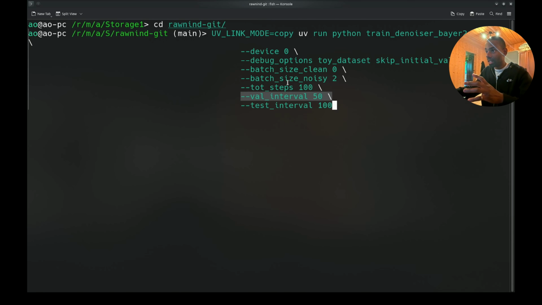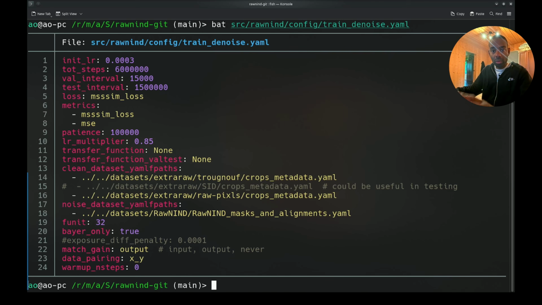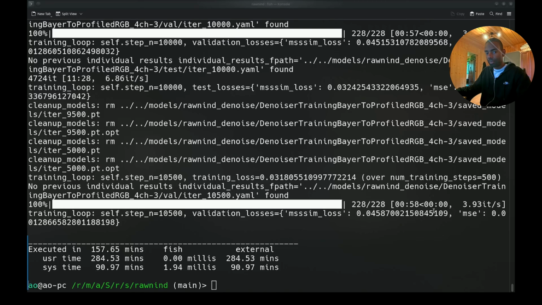Because this was a smoke test, we only did 100 steps, and we did the validation every 50 steps, so twice, I guess. But when we run the real test, it will do 6 million steps, so it will take much longer. And validation will be every 15,000 steps, and test will be every 1.5 million steps. So just for fun, I will check how long it will take on my system.